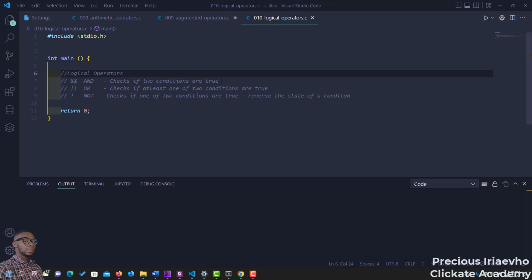In this video we'll be talking about logical operators. Logical operators are used to check if two or more conditions are true. Basically, logical operators help you to test between two or more conditions, okay? So when you have some conditions you want to check, it makes it very easy for you to make your changes, okay?